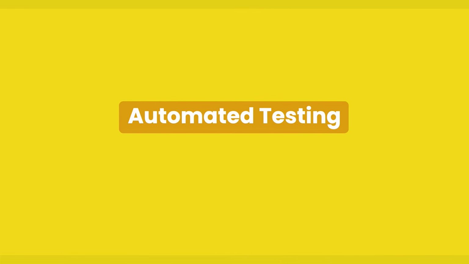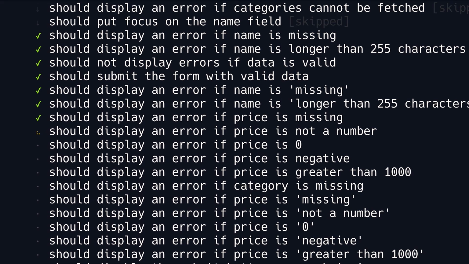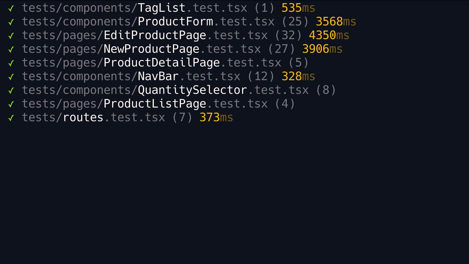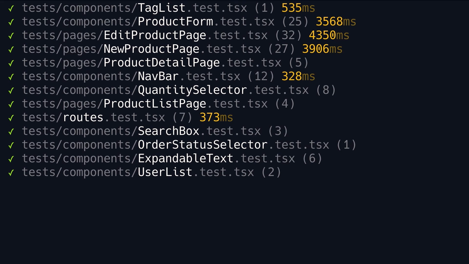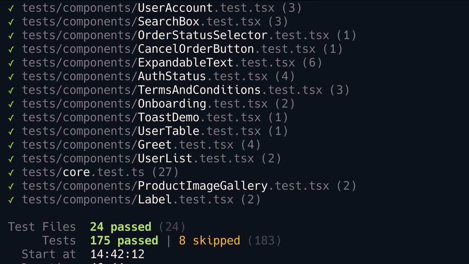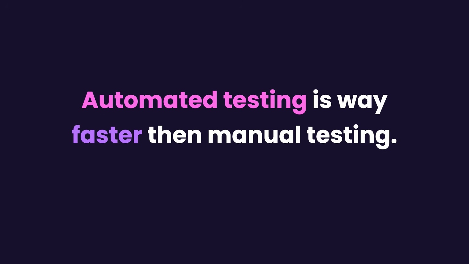This is where automated testing comes to the rescue. We can write some code to directly call this function with various inputs and check if it returns the correct result. We execute this code using a program called a test runner, which displays test results in the console or terminal window. If a test passes, we see a green tick, otherwise we see a red cross. Using this technique, we can run hundreds or even thousands of tests in just a few seconds. Clearly, this is much faster than manual testing through the user interface.